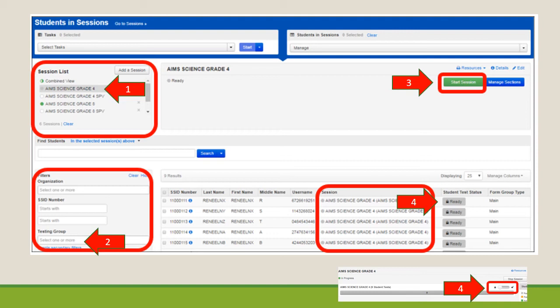You can unlock tests for the whole group using the slider under where the Start Session button was, or unlock individual students by clicking the Ready button next to the student's name and unlocking each test. When the tests are unlocked, the Ready button will still appear, but there will be no lock on the left.